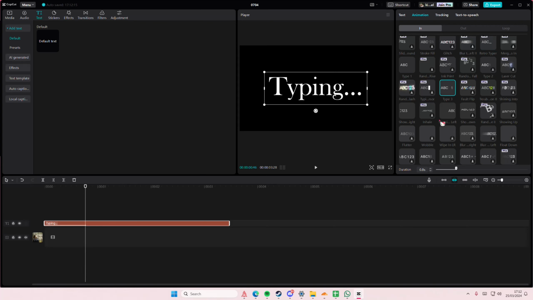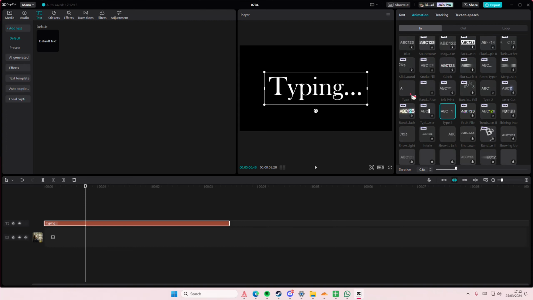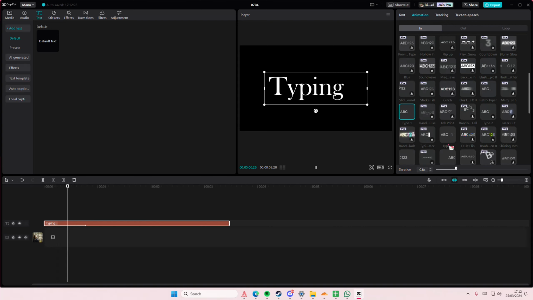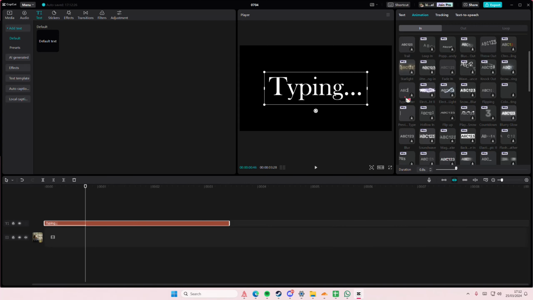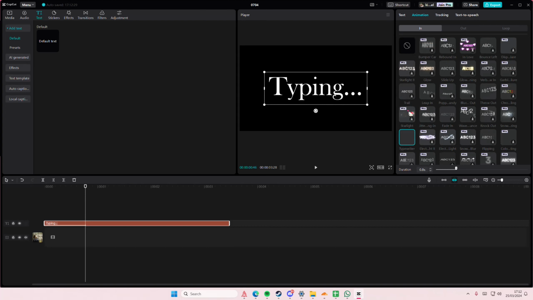There's type 2. I don't know where they put it though, but your best bet is just to go with type 1. I do like this, but again, it requires CapCut Pro. There's also this, which is another good alternative. But yeah, those are the typing sort of animation that you can apply to your text on CapCut PC.